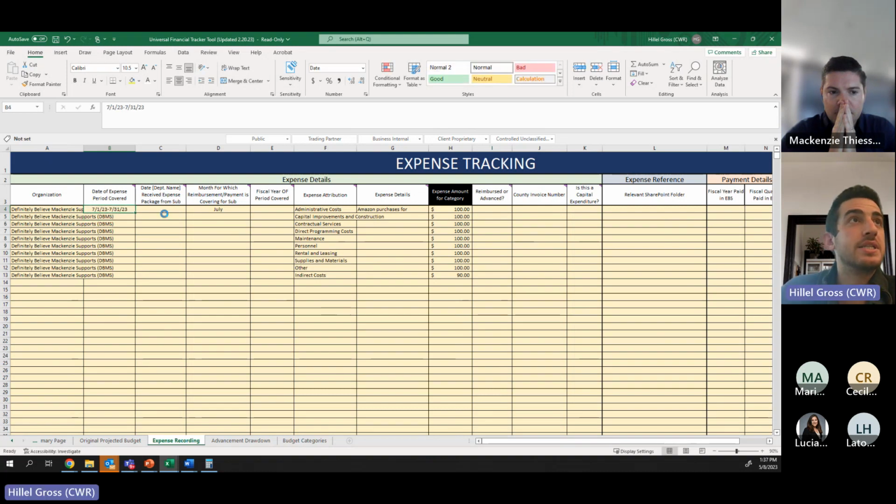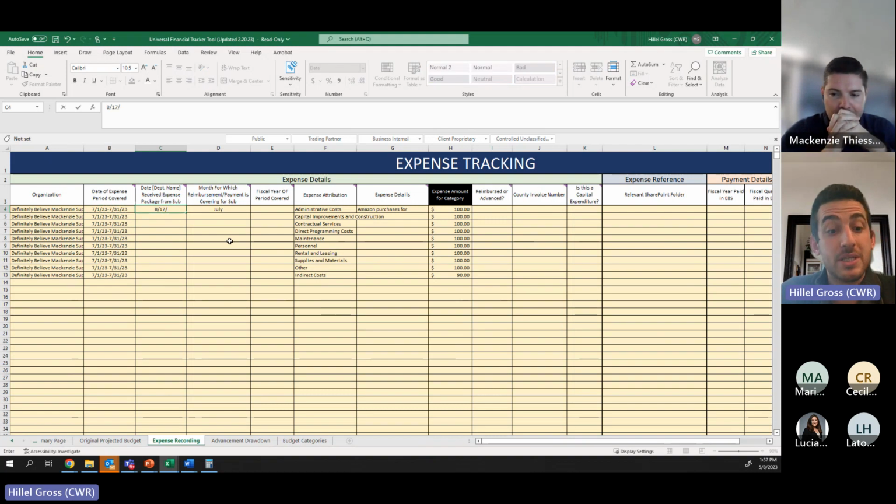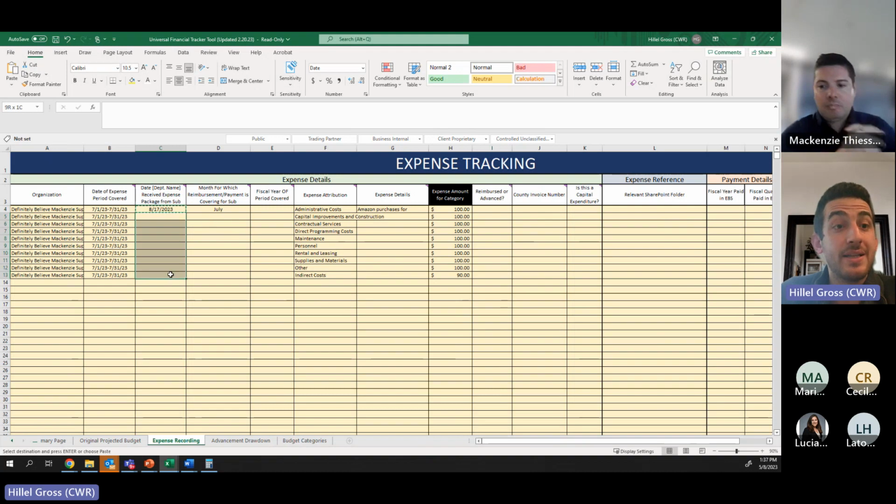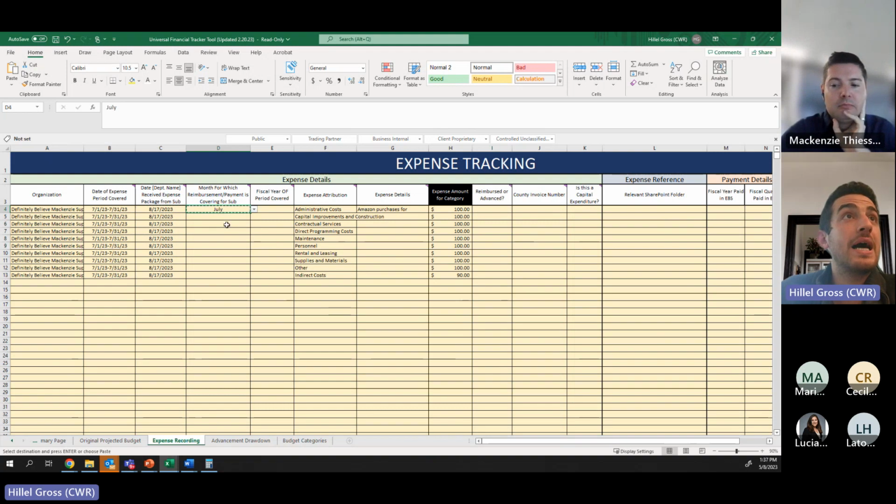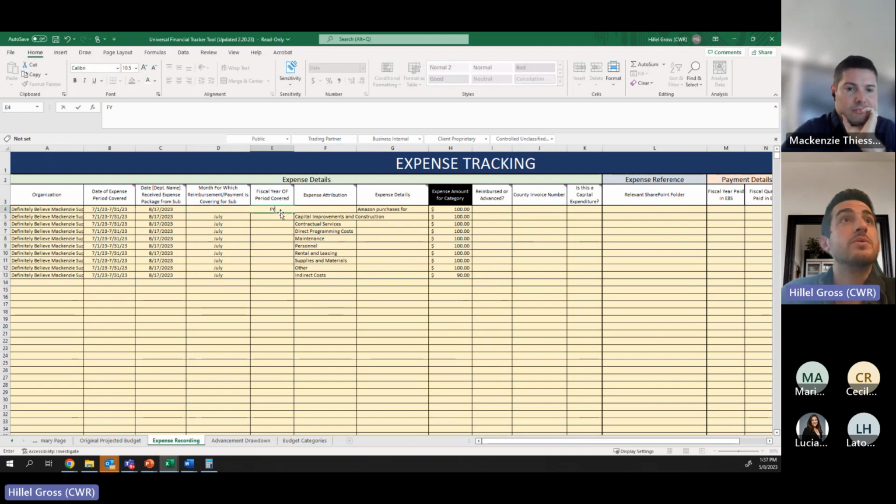And again, really simple. You'll just copy everything down because it's all within a singular report. Date we received this. Again, this is important for monitoring purposes. So we see that this was submitted within 30 days of the month end. So that looks good. This was for the month of July. We'll copy all of this. Fiscal year period was covered. It was FY23. And again, this was incurred in FY23.